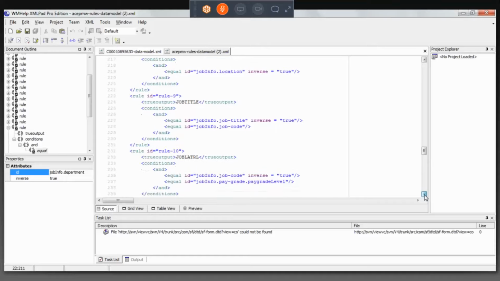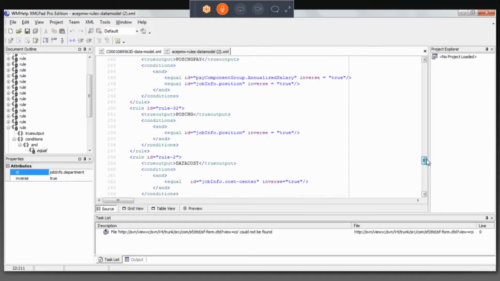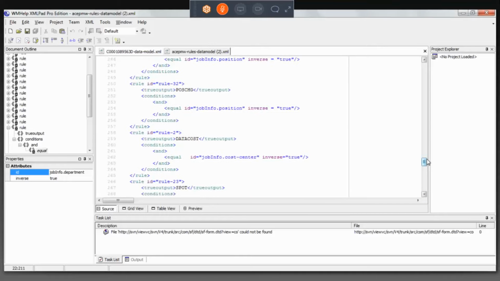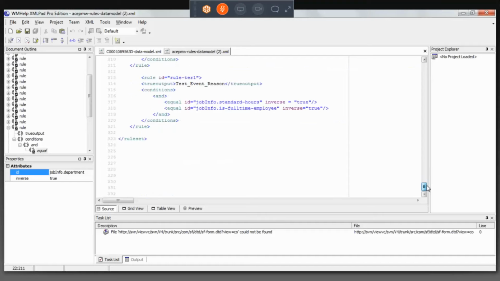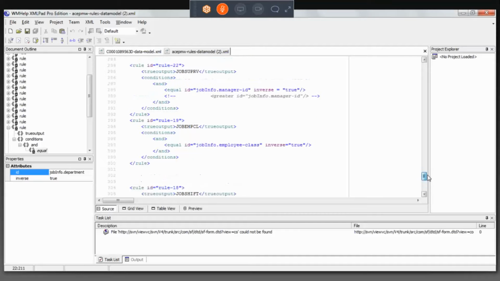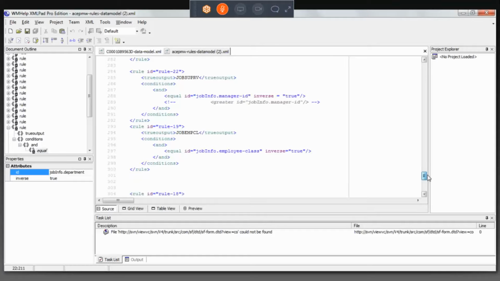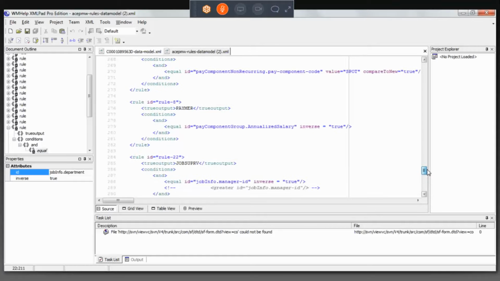So these are more or less your reporting purpose reasons that you might choose or anything of that sort. For example, if you would like to have an event reason.